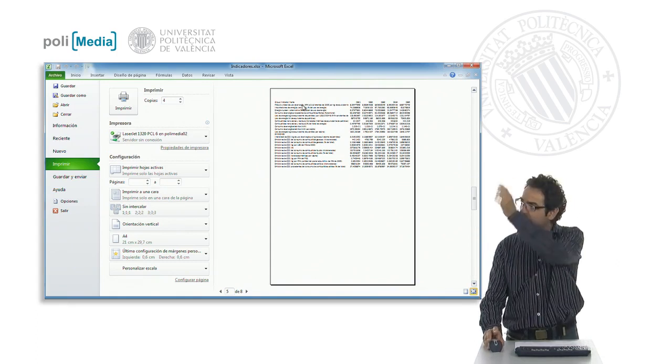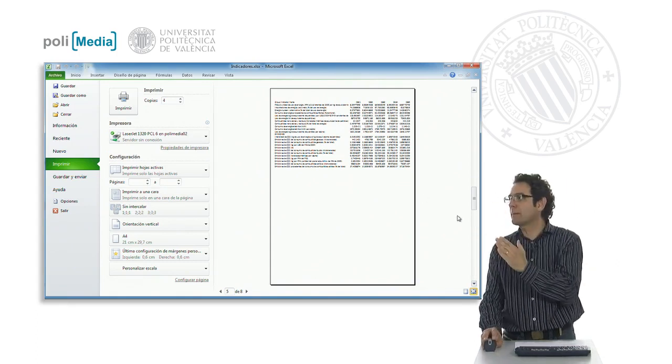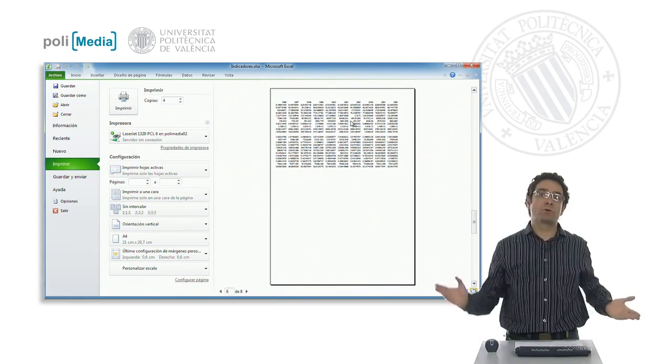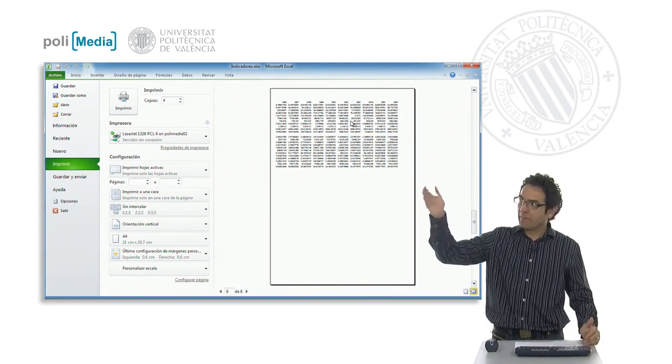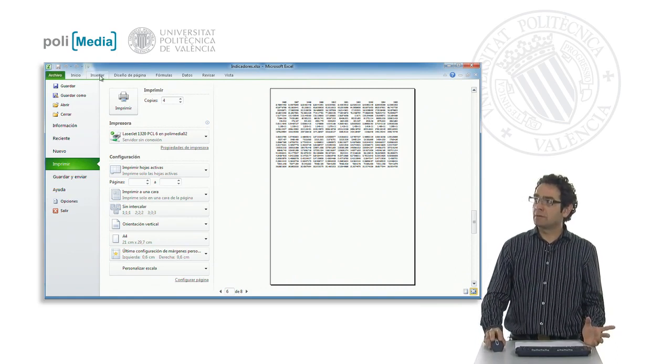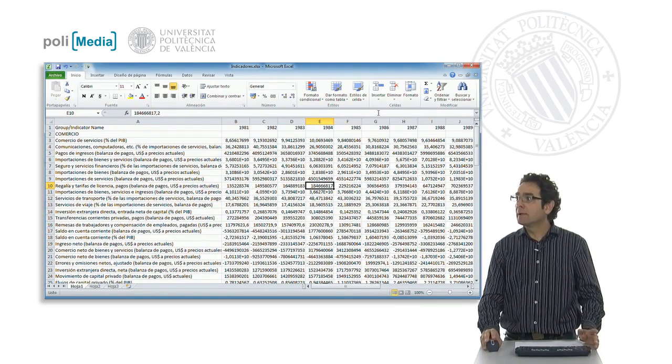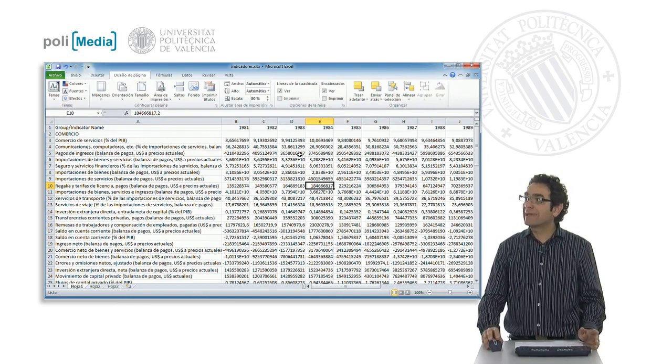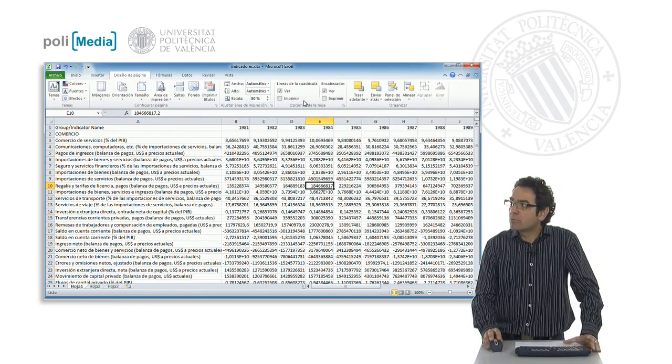Well, in the same way we could do with the heading of the rows, so that these concepts that we have here would appear for all the pages, so that when we get to these, we do not get lost and we do not know really what each of those numbers that we have here refers to. We go to our sheet, and what we have to tell it is that in the design of the page, we are going to define it.